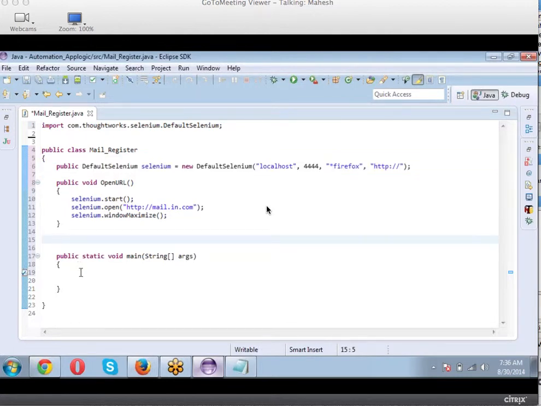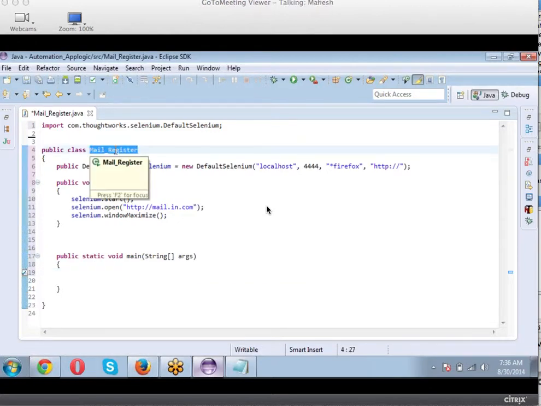Now inside my main method, I'll go back and create an instance of my class. I want to create an instance of my mail register class. What is the class name here? Mail underscore register. So I want to use this class inside my main method. Everyone, are you following what I'm saying?